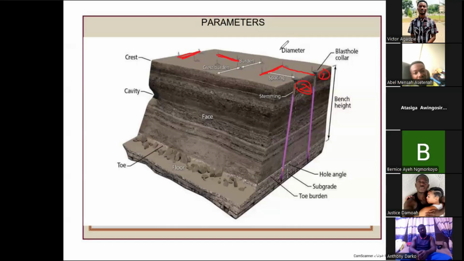The hole diameter, as I rightly said, is dependent on the drill bit. If you are using a 165 millimeter drill bit to drill, you should expect your hole diameter to be 165. If you are using 115, you should expect your hole diameter to be 115. Right. So we have the hole collar. The hole collar is just the tip of the hole.